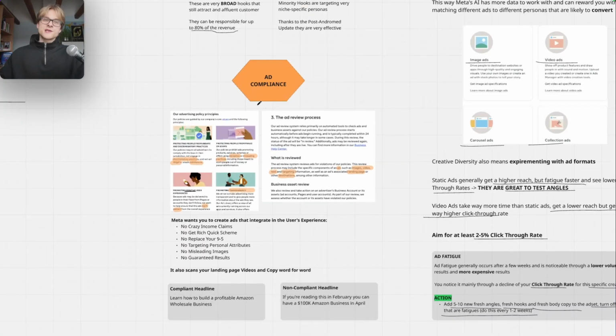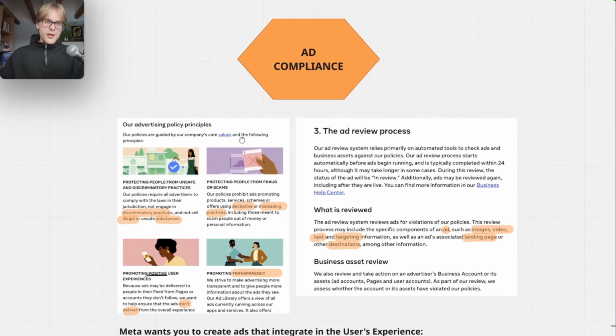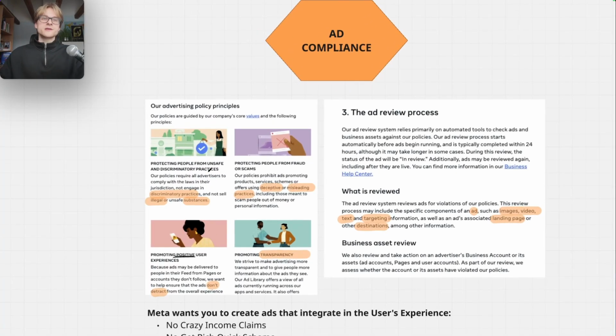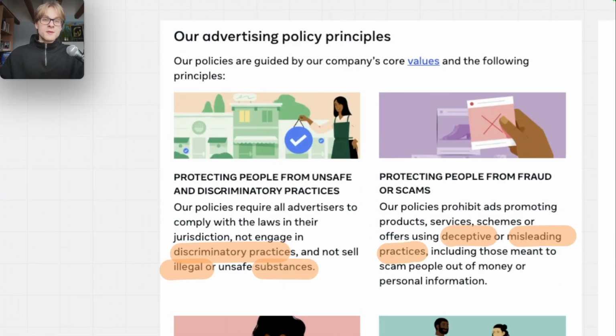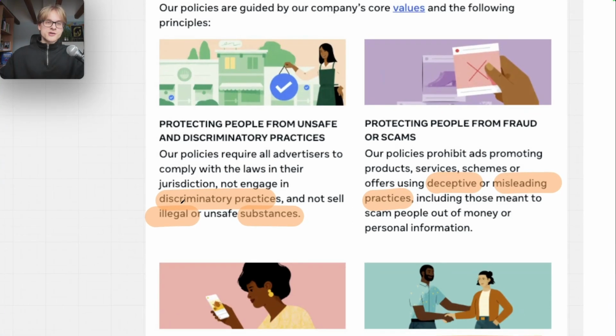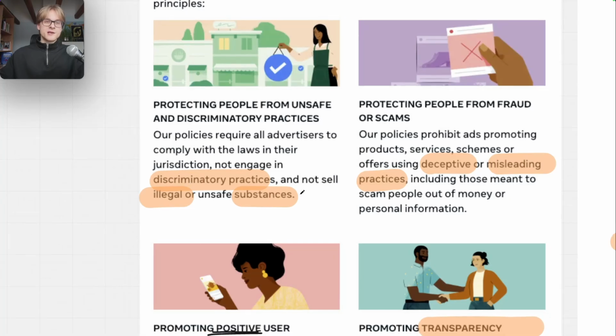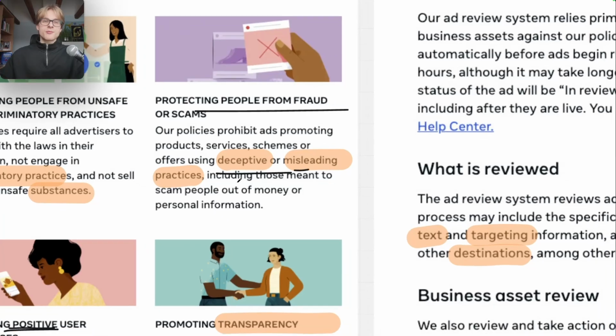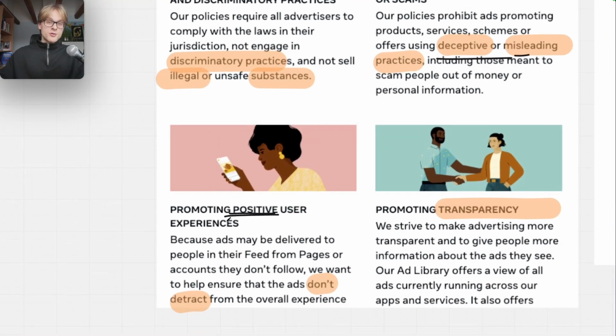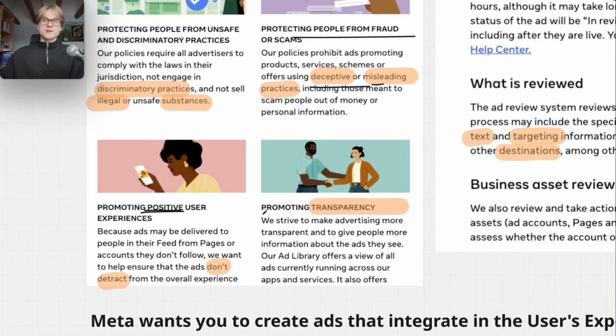Now, ad compliance is another big thing in there. I just want to read through Meta's advertising policy principles over there. Protecting people from unsafe and discriminatory practices. Our policies require all advertisers to comply with the laws in their jurisdiction, not engage in discriminatory practices, and not sell illegal or unsafe substances. Protecting people from fraud and scams, from deceptive or misleading practices, promoting positive user experience, and promoting transparency.